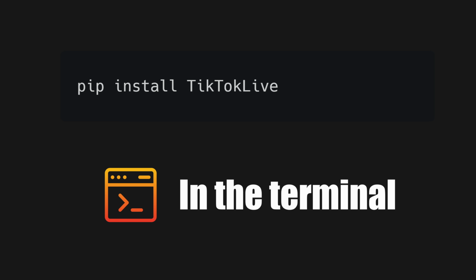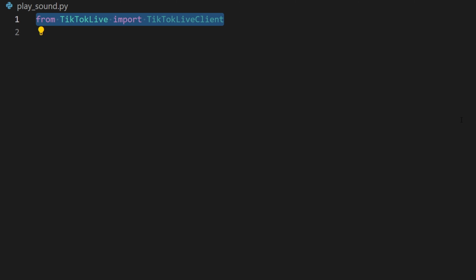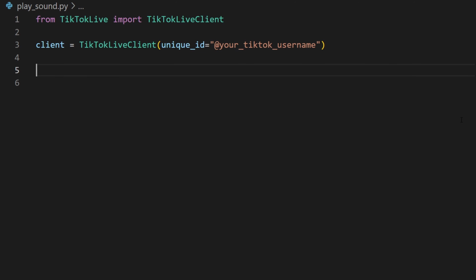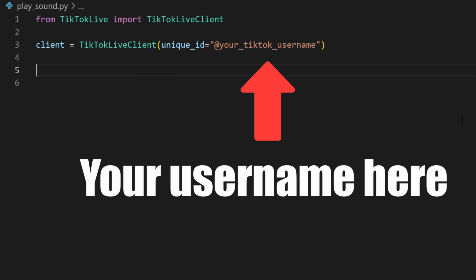To get started, we first have to run pip install TikTok live. This will install a package that makes it easier for us to interact with TikTok live. First, we need to import the library. Next, we have to initialize the client. Make sure to pass in your TikTok username as the argument.